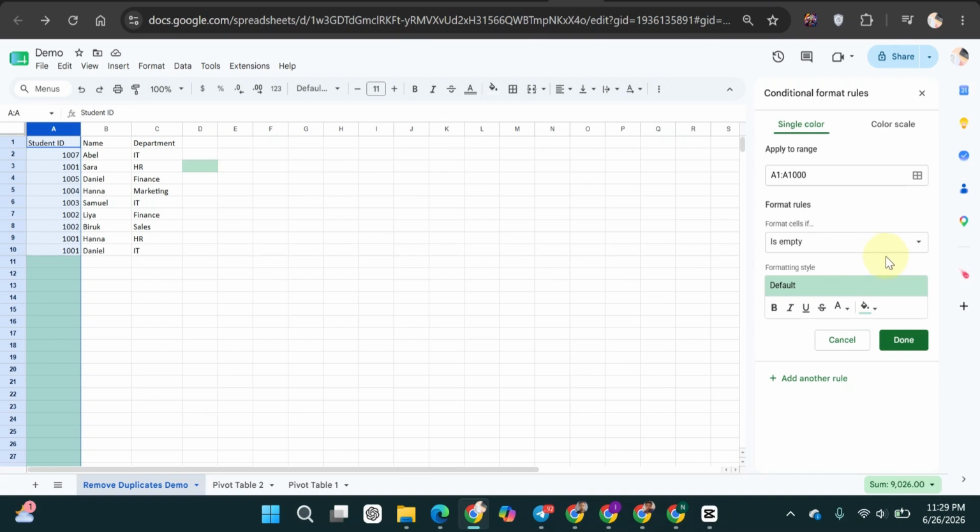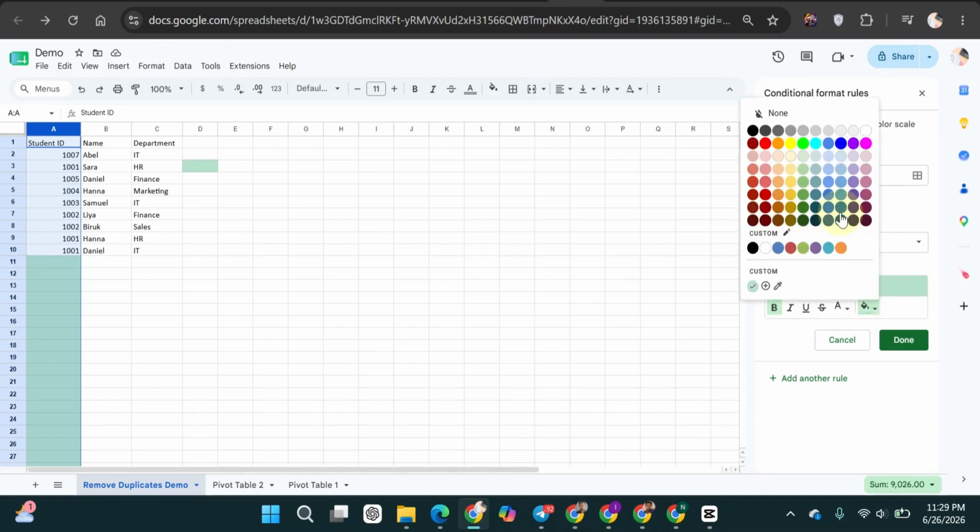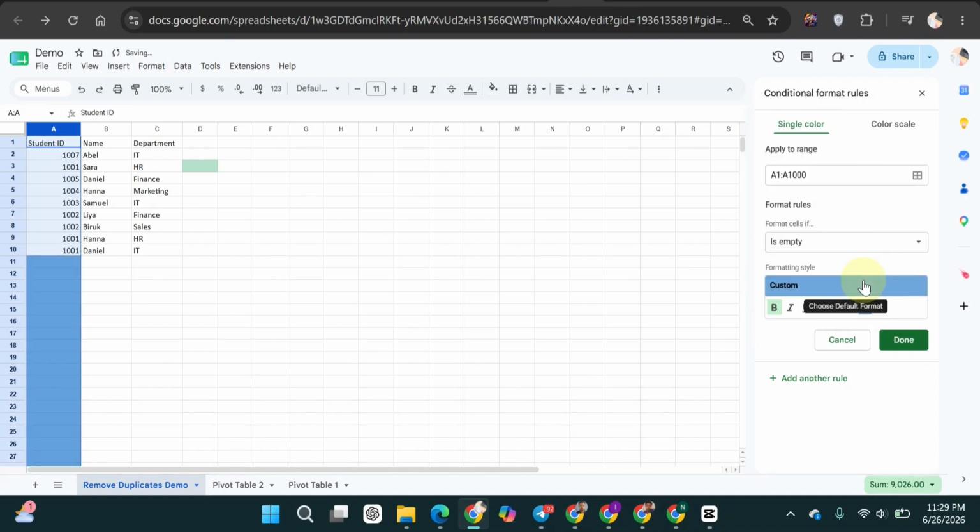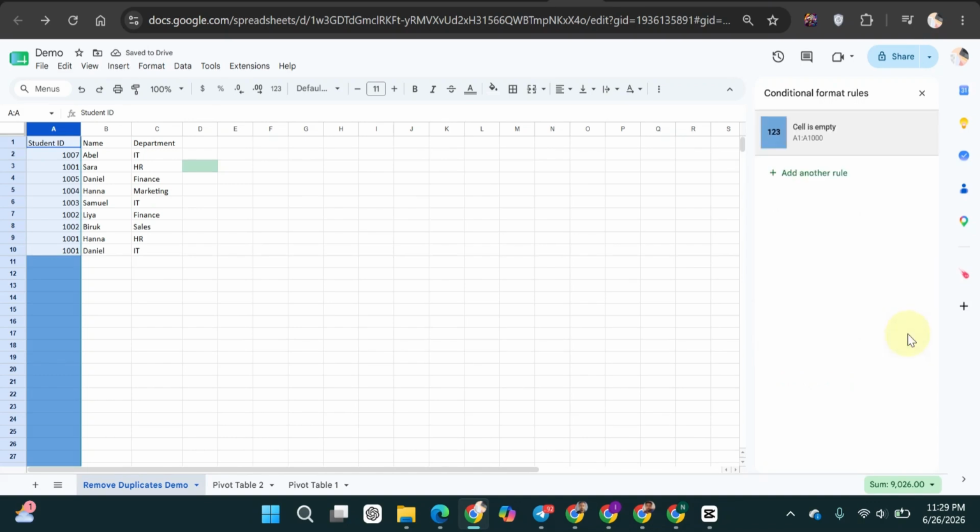After entering the formula, choose the formatting style you want to apply to duplicate values, such as a different fill color or text color. You can click the Fill Color option and select any color you prefer to make duplicates stand out. Once you've chosen your formatting style, click Done. Google Sheets will immediately highlight all duplicate values in the selected range.